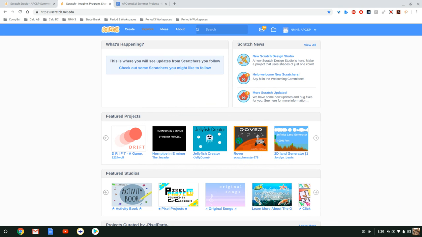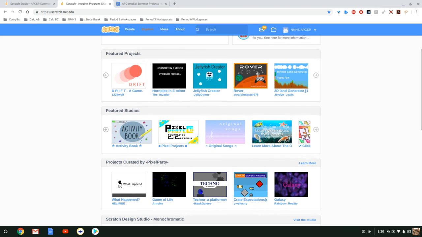The first thing I'd like you to do is go ahead and create an account, and there are specific instructions in the assignment about what your username should be. So please read up on that and follow those instructions. Once you've created an account, you can browse some of the featured programs and projects posted on Scratch.